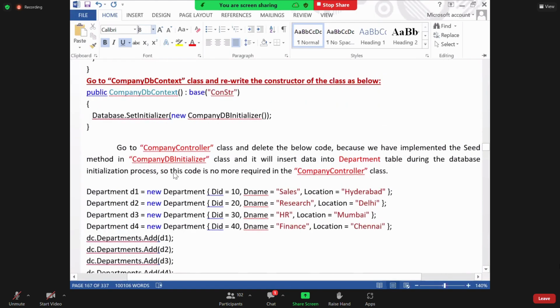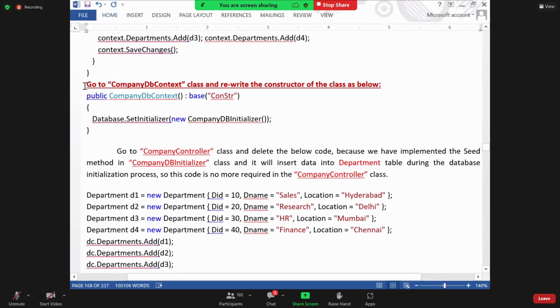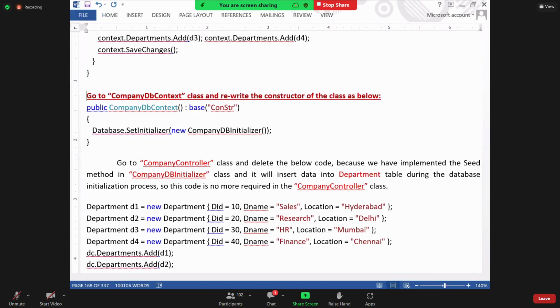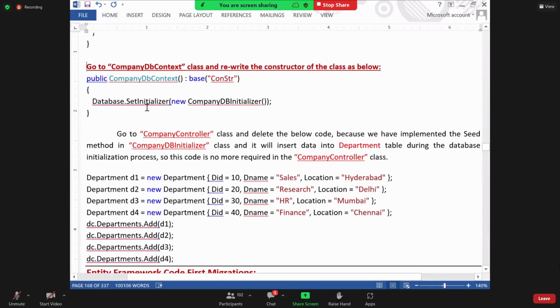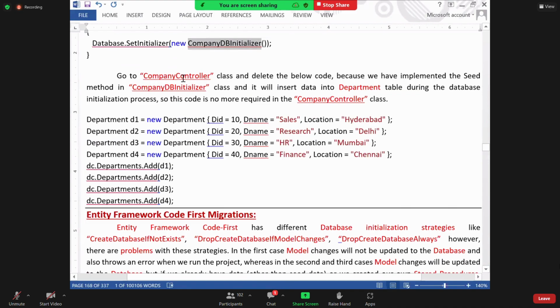Next step, go to the company DB context class and rewrite the constructor of the class as well. How to rewrite? Company DB context. Here, earlier you created drop create database and model changes. Now you are changing to DB initialize. Now next go to the company constructor. Delete this code. Don't write it. I just showed you there to understand. Delete this code now.